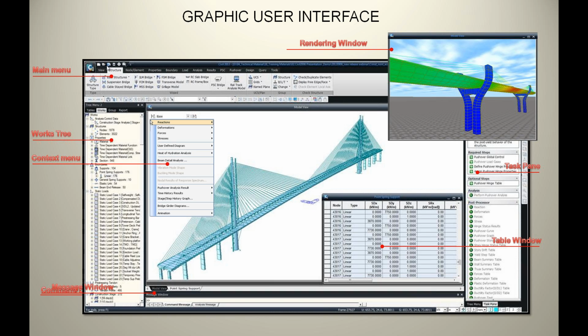Similarly, there are around 7 to 8 ways to model a bridge. According to the efficiency, the level of modeling, and the practice that you have, you can adapt to any specific type of modeling. Also, we have a message window. It prompts you if some error is happening or something is happening. Also, we have a customizable task pane. I will be explaining these things while I am doing the demonstration.